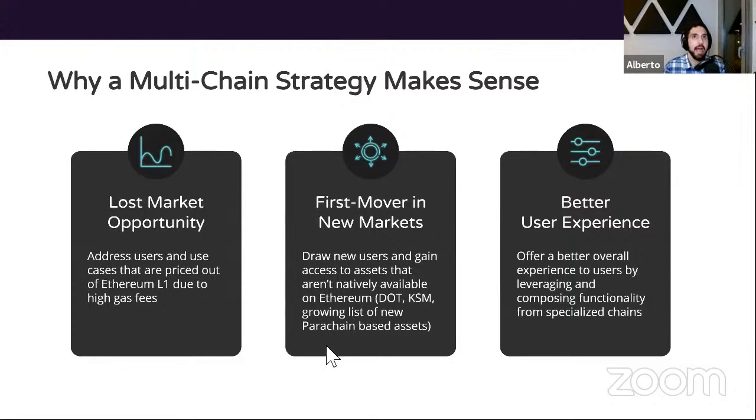On the other hand, we can say that the Polkadot ecosystem, with Kusama, is providing a whole new class of assets, right? And they're not native to Ethereum. So by deploying through Moonbeam, you will be able to access these new kinds of assets that will be available on Polkadot and Kusama. And we also think that, in terms of user experience, there will be blockchains that are specialized for every use case, right? So we don't think that there will be one blockchain to rule them all.